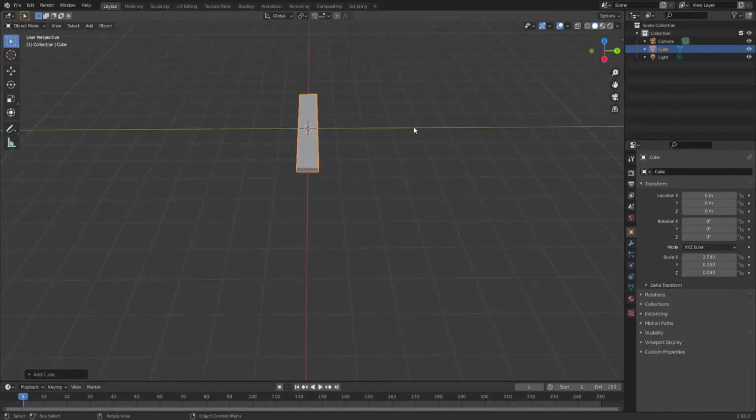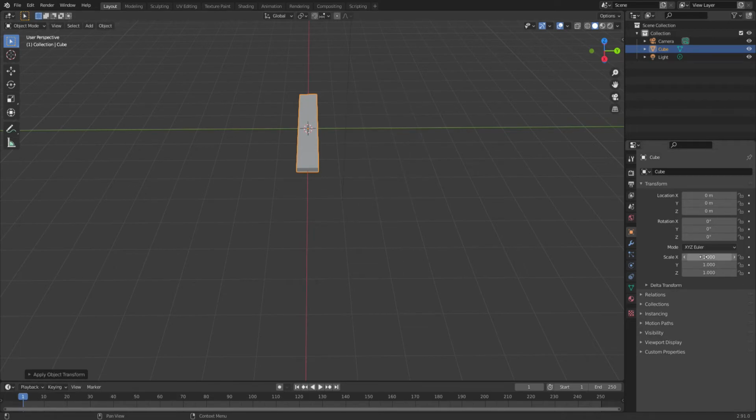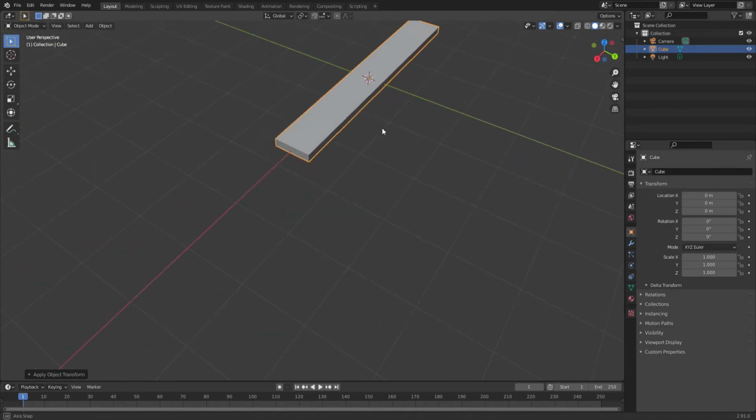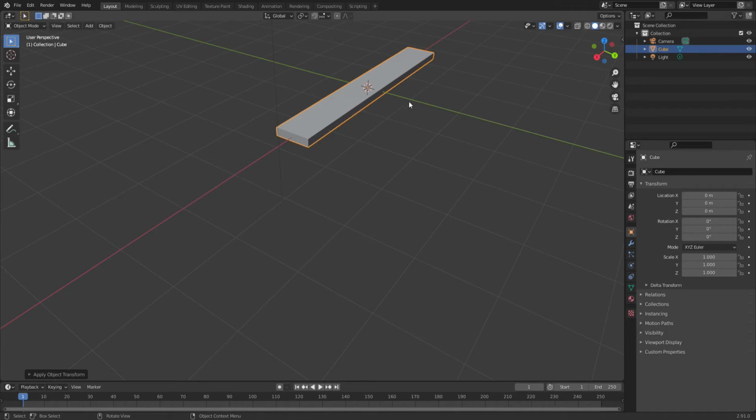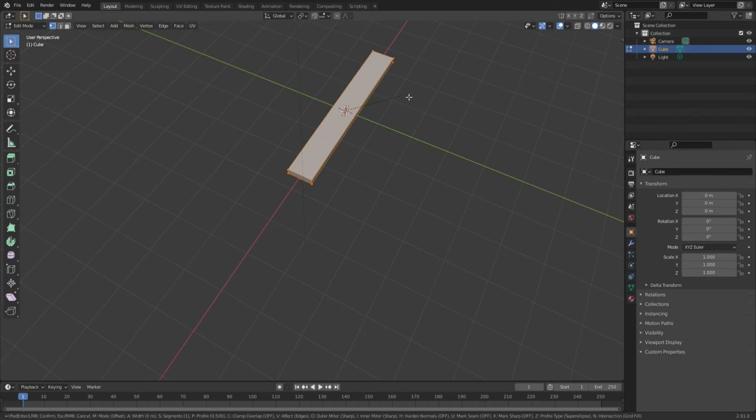Now what we're gonna do is before we do anything, we're gonna make sure that the scale is set. So we're just gonna hit Control A, scale. So now it basically reset the scale without actually changing anything. And now we're just going to bevel it out, just basically making the corners a bit slanted and not making it as sharp as it is. We're going to go into edit mode by hitting tab. We're going to hit Control B, and we're just going to bevel it.